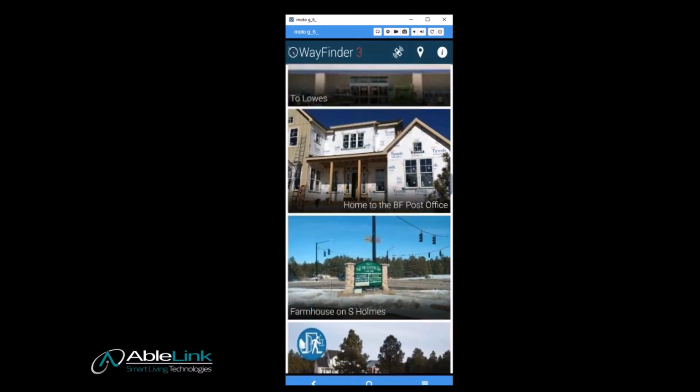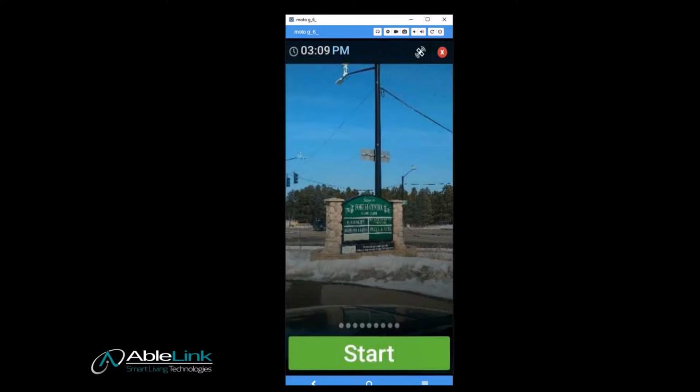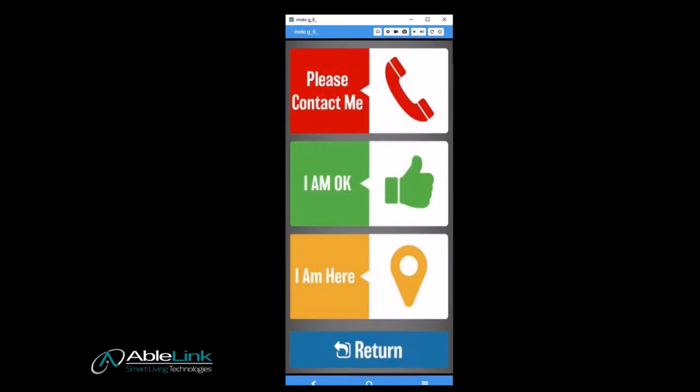Let's go back to the same route and you'll notice this time when I start the route there's a contact button on the bottom of the screen. You have to tap and hold the contact button for 2 seconds for the messages to appear. The Wayfinder user can use these 3 buttons to send a quick message to a caregiver or a family member, either to please contact me, that I'm okay, or I am here.